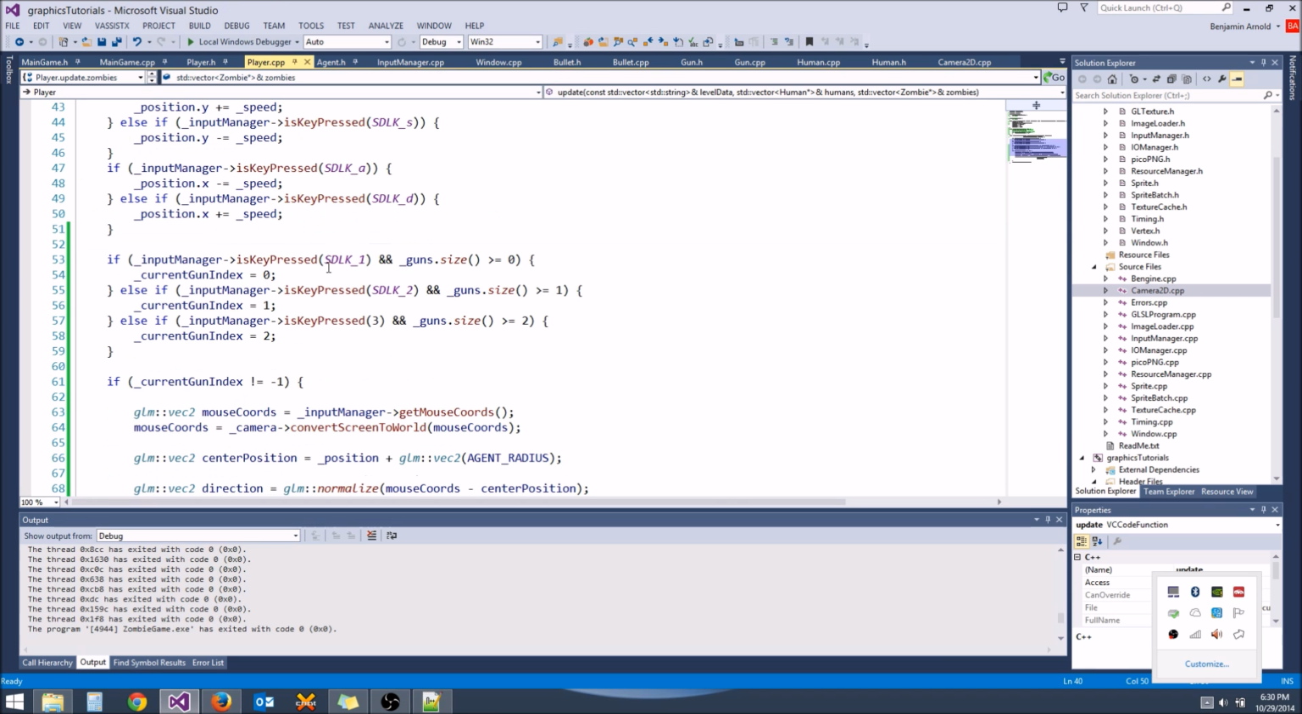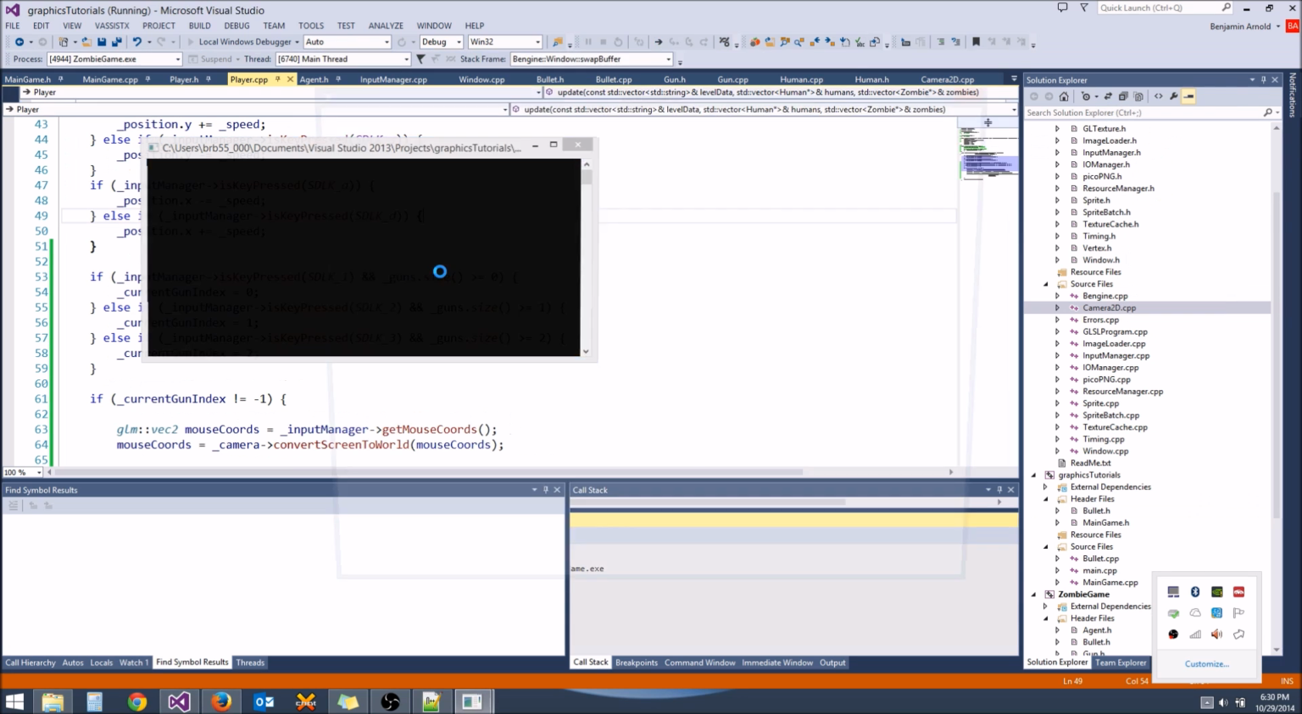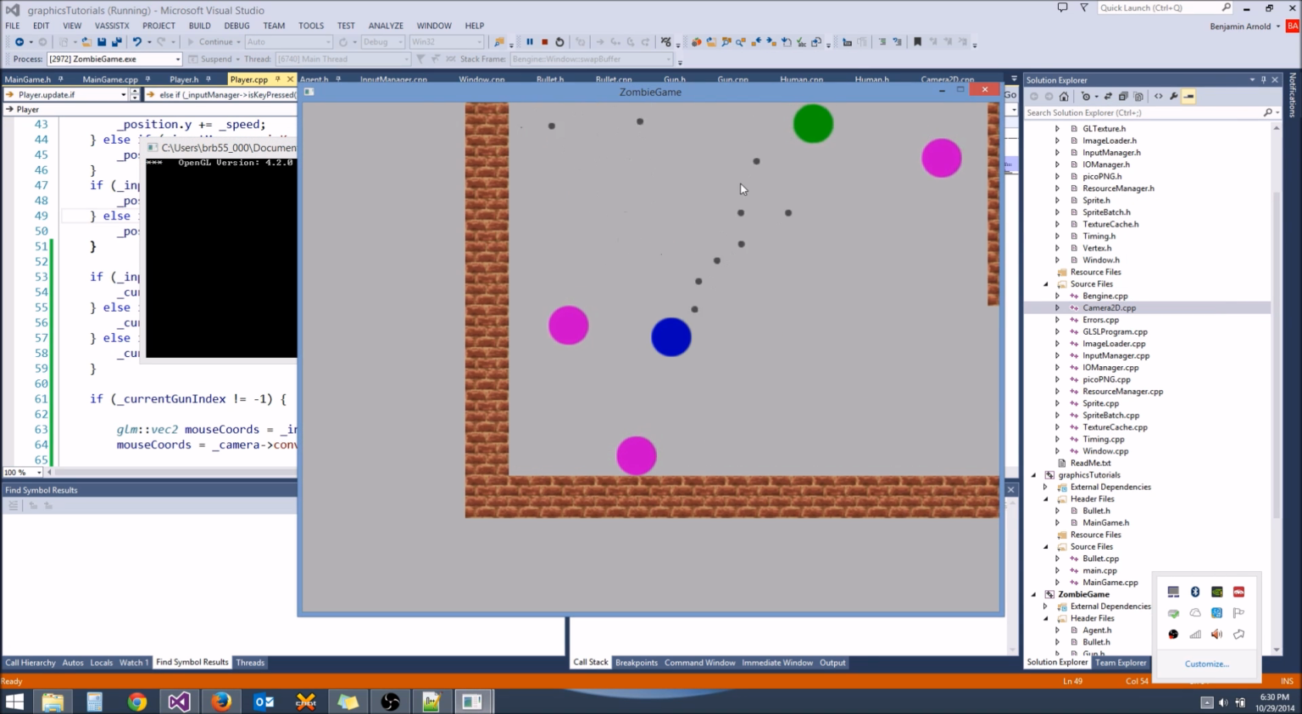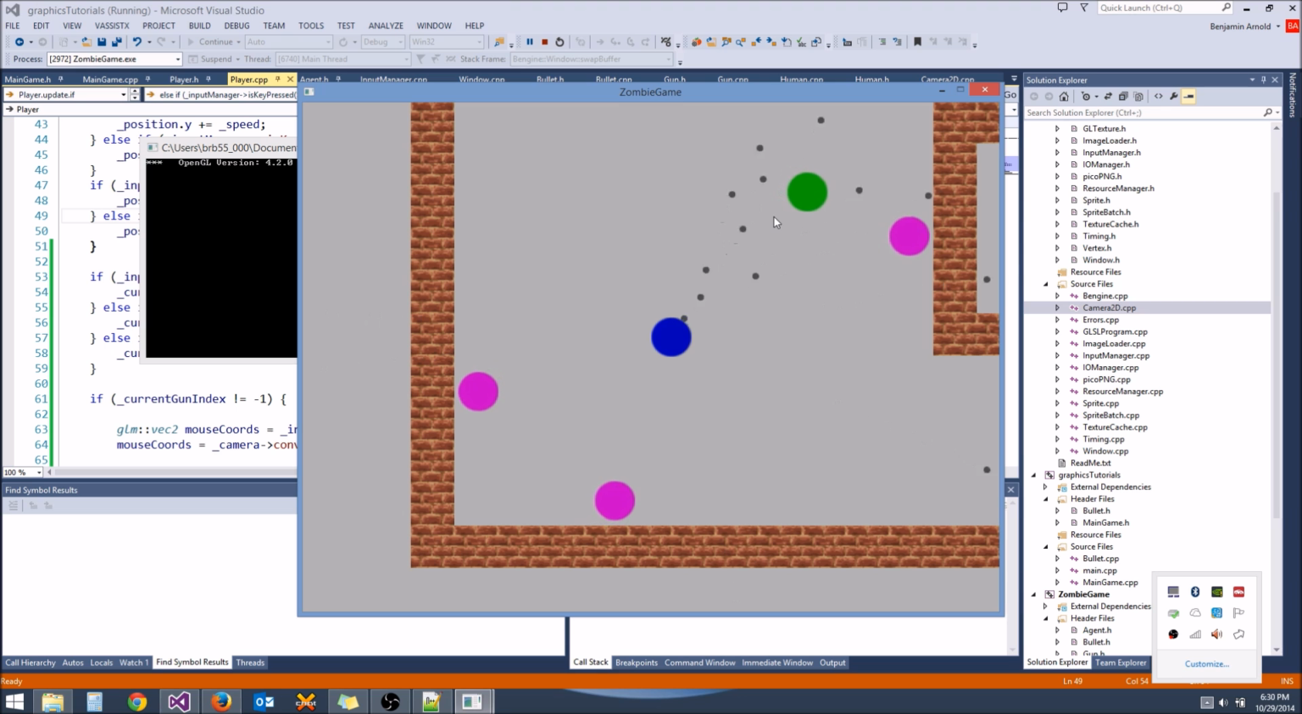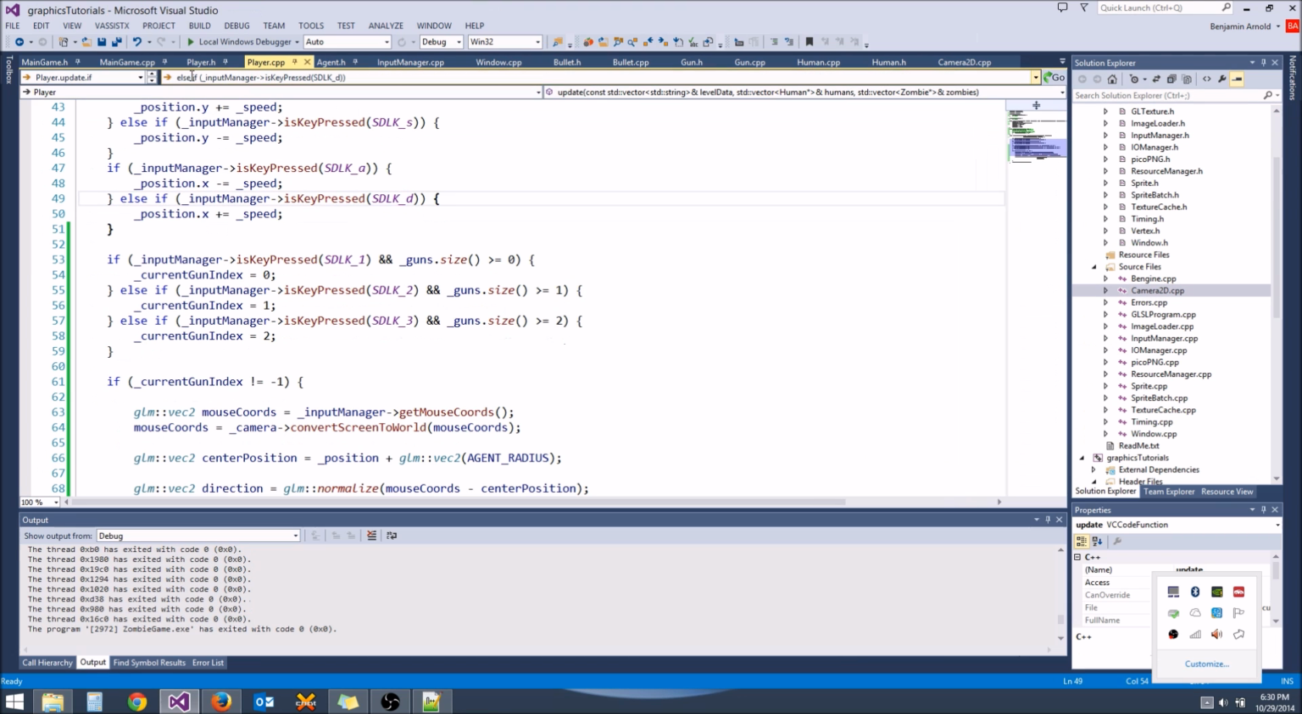Let's go to player.cpp. Oh, how did that happen? There we go. Now let's equip the machine gun and see what that looks like. There's the machine gun. It's a little bit inaccurate. Let's change the accuracy of the machine gun and the shotgun.